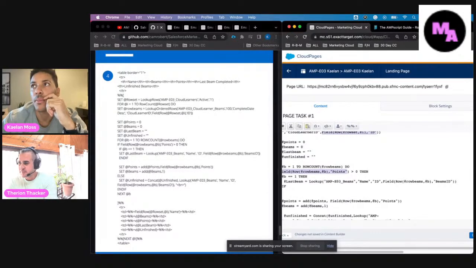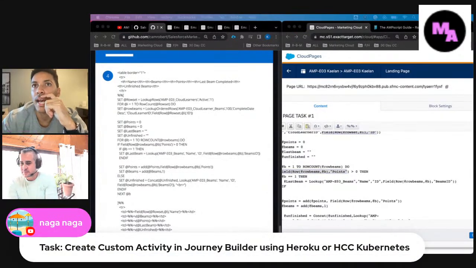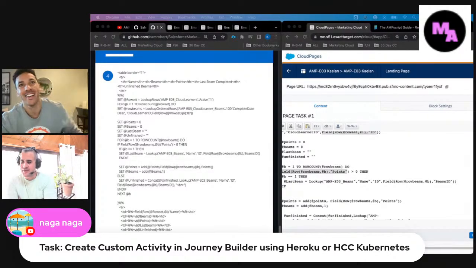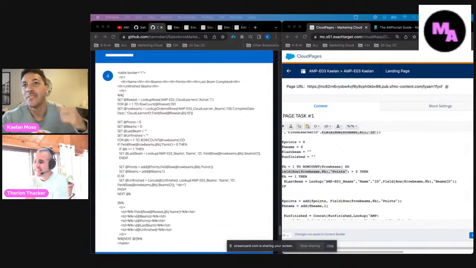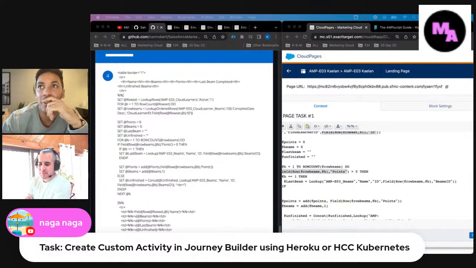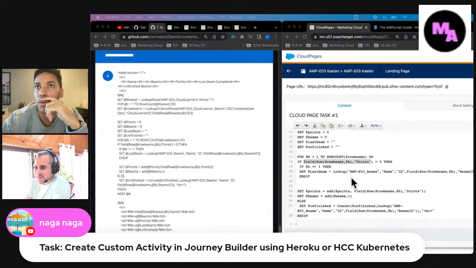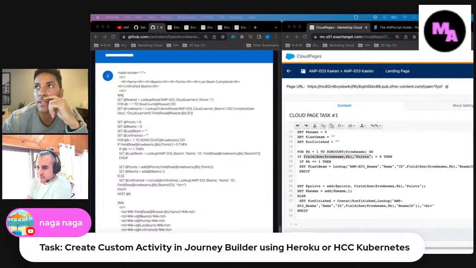Naga, what's up, man? Task: create custom activity in Journey Builder using Heroku or HCC Kubernetes. Man, I'm going to be honest, I have no idea what that is, and I'm scared to even try it right now, because I'm having a hard time trying to figure out some basic AMPscript. So let us know what that is. Is that something we should look up for this task here?